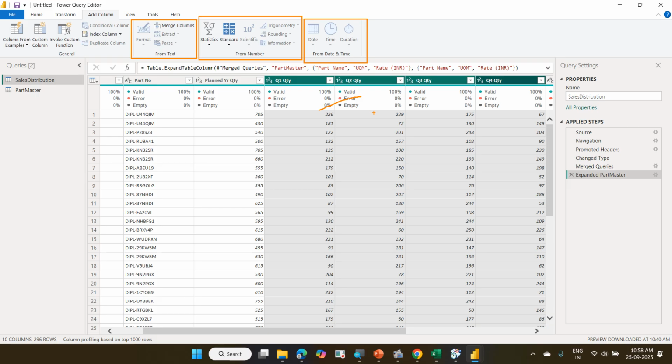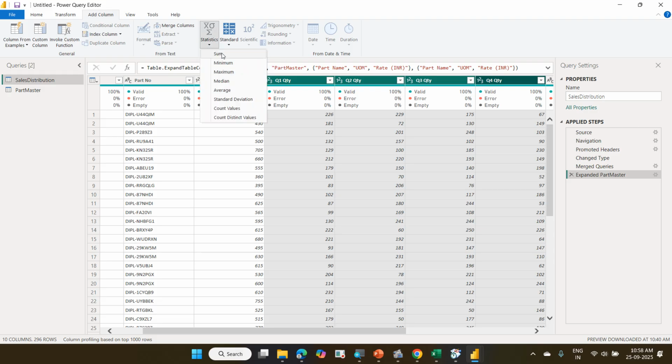Two things you can do. If you are using Excel, suppose I want to sum up all the 4 columns in A, B, C, D. You will say A1 plus B1 plus C1 plus D1. That's one method. Or you can say sum of A1 to D1. Both will give you the same output, correct? Same thing here. Either you go to statistics and say sum, that means sum of Q1, Q2, Q3, Q4, or go to standard, add, adding all the 4 columns. Whichever is easier.